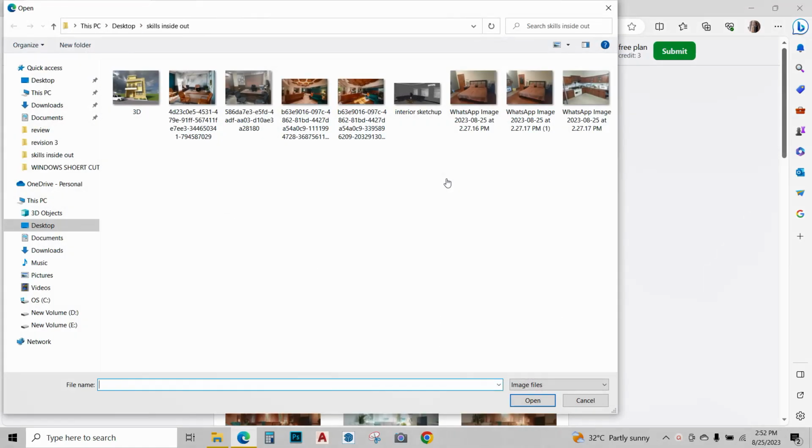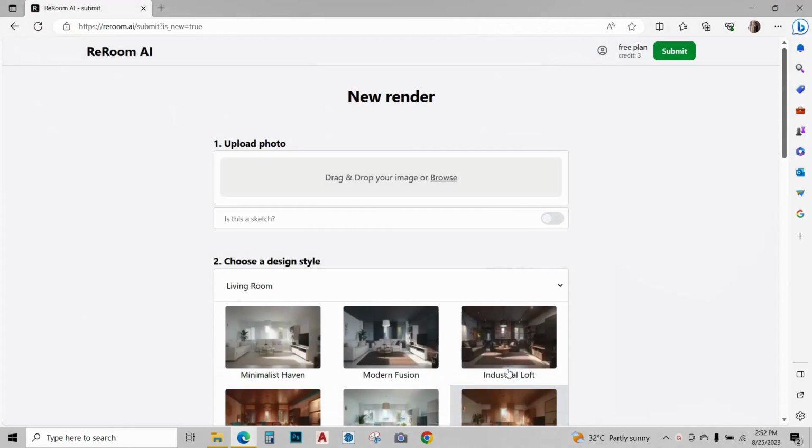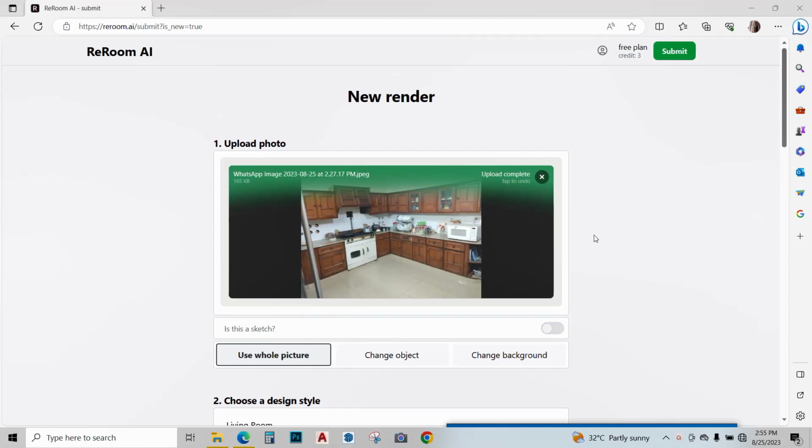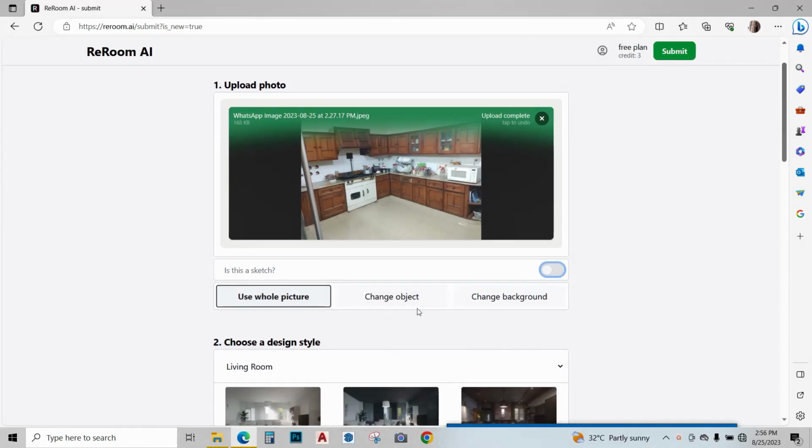I'll select an image of this kitchen. Let's start with a kitchen design. The image is loading. So now the image is loaded. It's asking, is this a sketch? No, it's not a sketch. It's asking use the whole picture, change object, change background. I want to use the whole picture, so I'll keep it selected.